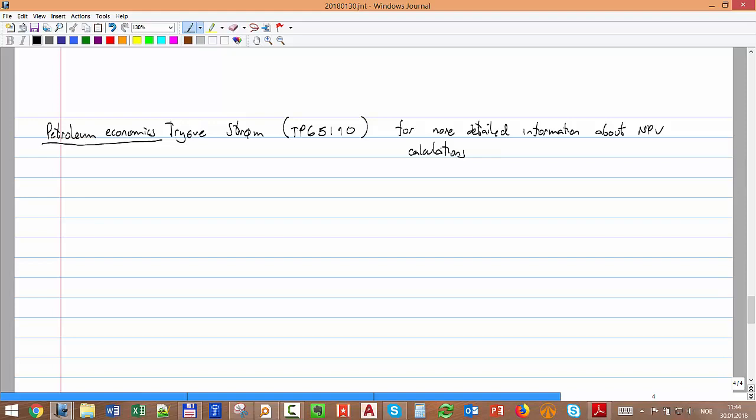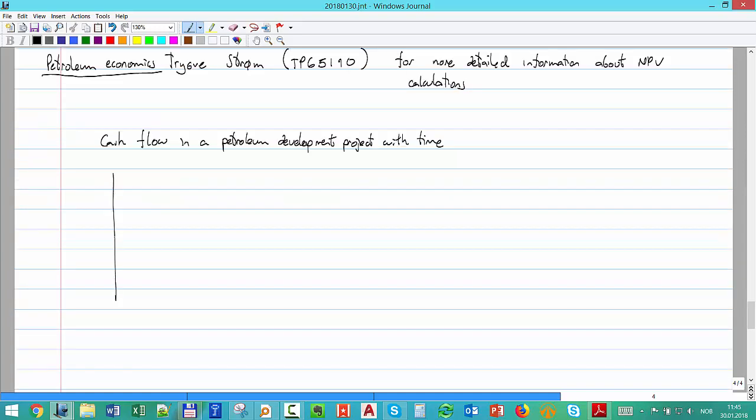But let's first look at the cash flow. Remember, the cash flow is the revenue, income and outcome of my project. Let's say that I'm a company called NTNU. The cash flow in a petroleum development project is very simple. Here, on the y-axis, you have the cash flow.